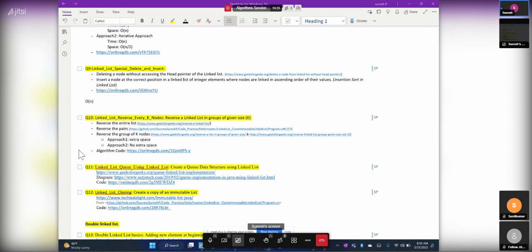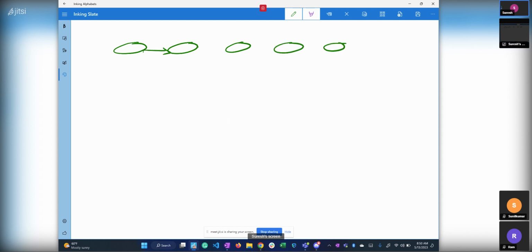So we are discussing this problem today. Okay, problem number 9: deleting a node without accessing the head pointer. I'm going to explain on the whiteboard here. Basically, linked lists are like this, right? All the elements are linked together. Every element has data and the next pointer, correct, Sunil? And here is the head. The head pointer always points to the first element.